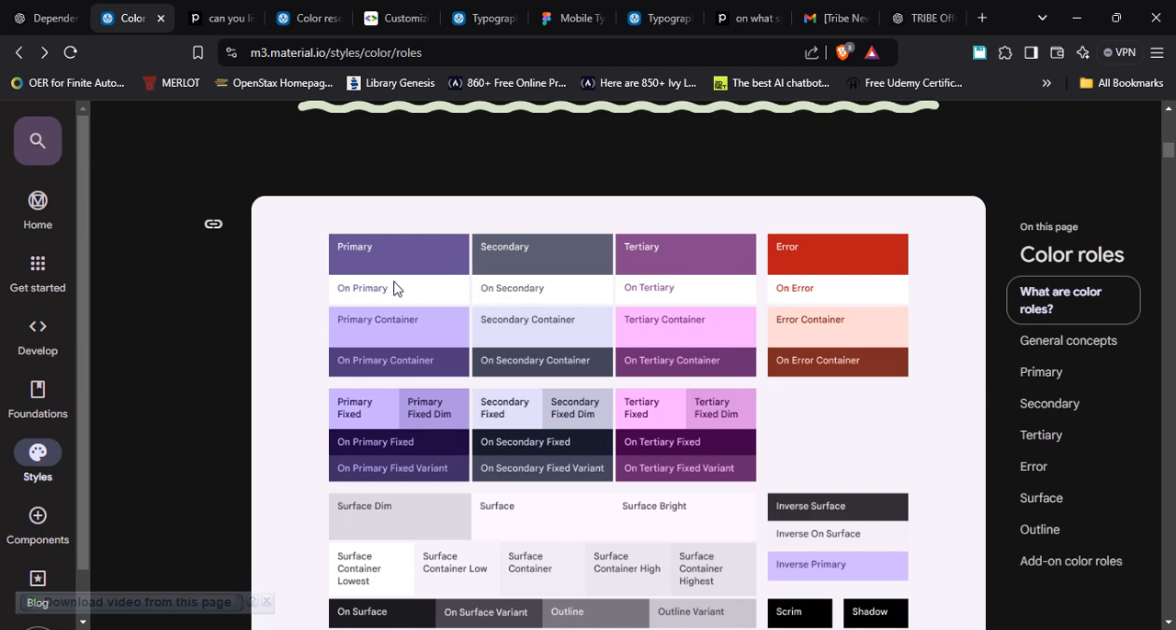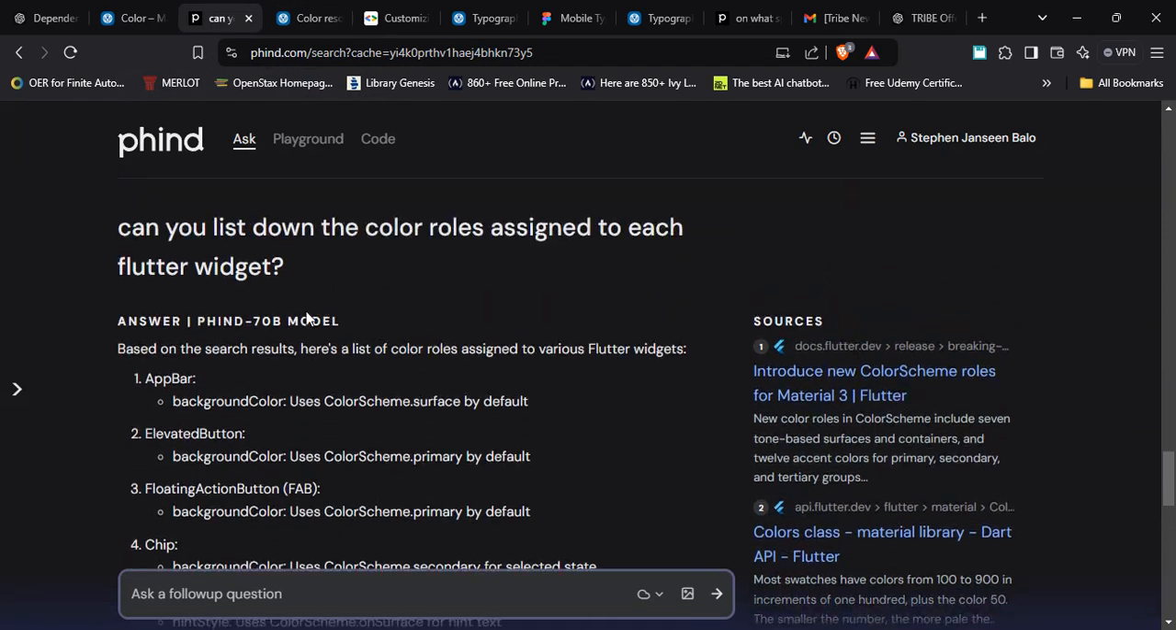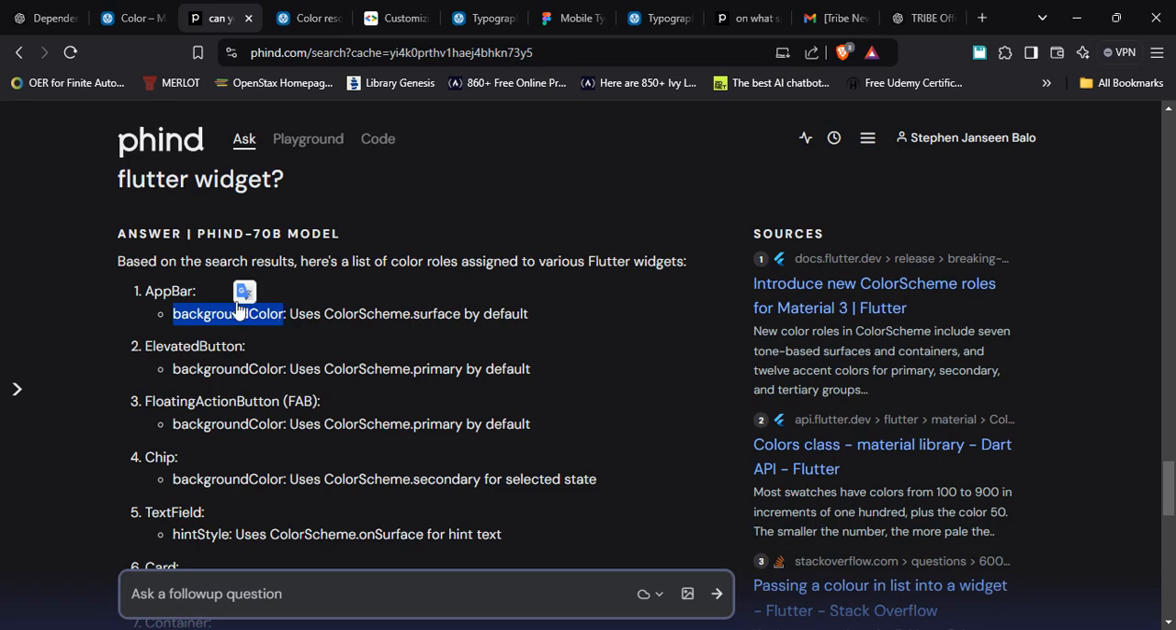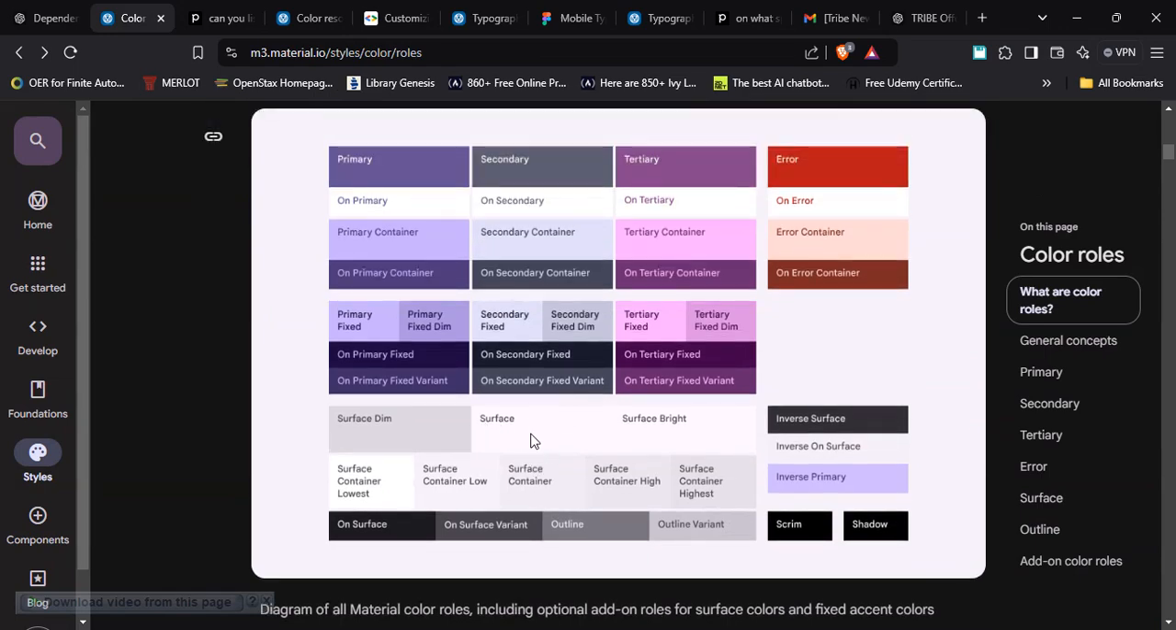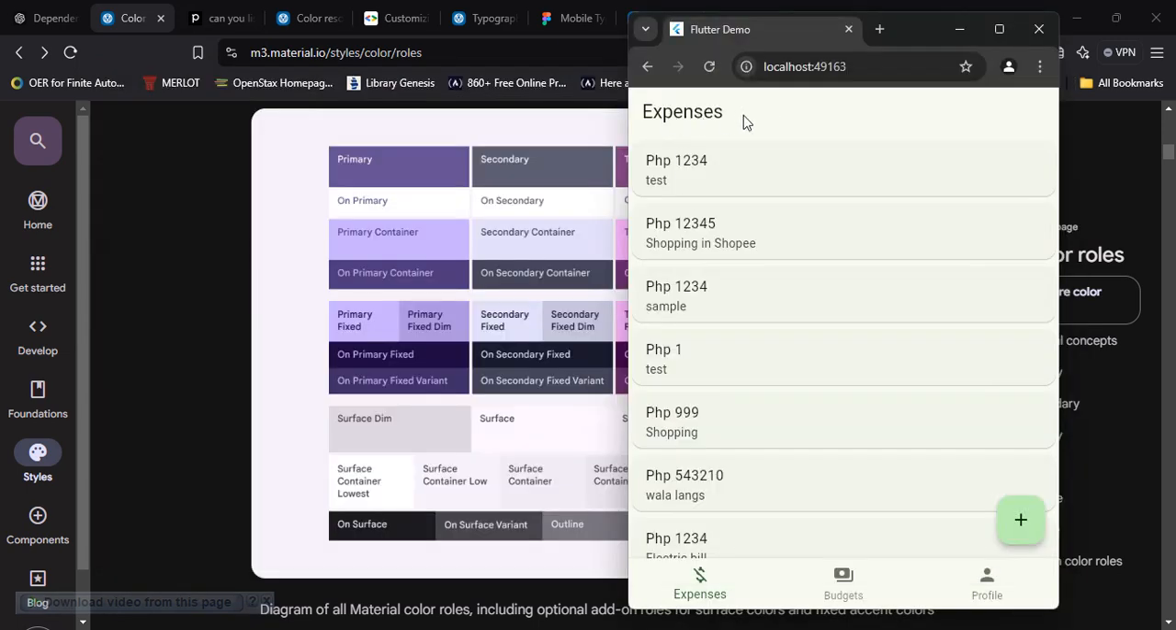Each of these color roles, primary, on primary, primary container, are assigned to each and every UI widget. Like let's say for example this app bar, its background color is assigned to the surface of the color scheme. So as we can see, the surface is color white, therefore the app bar's background is white, and that's what you can see in here. It's white because surface is its default.